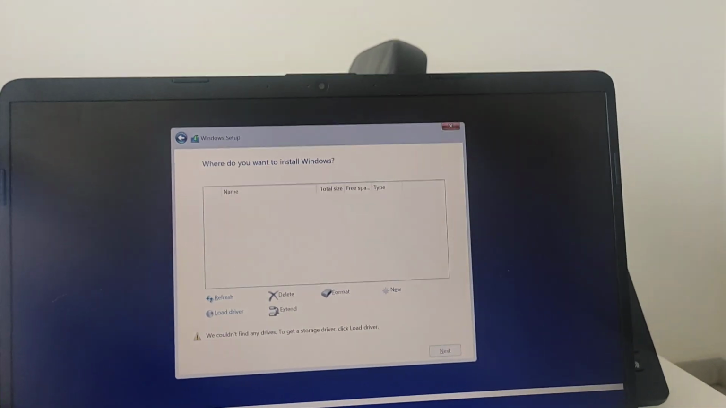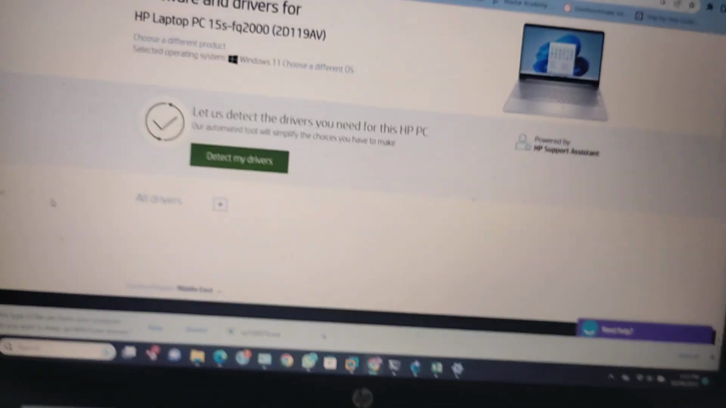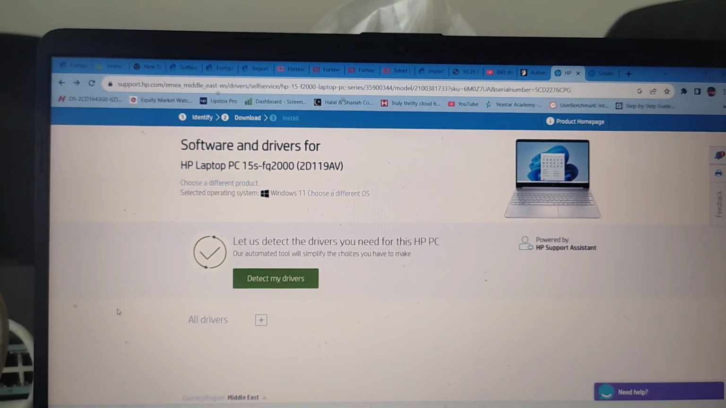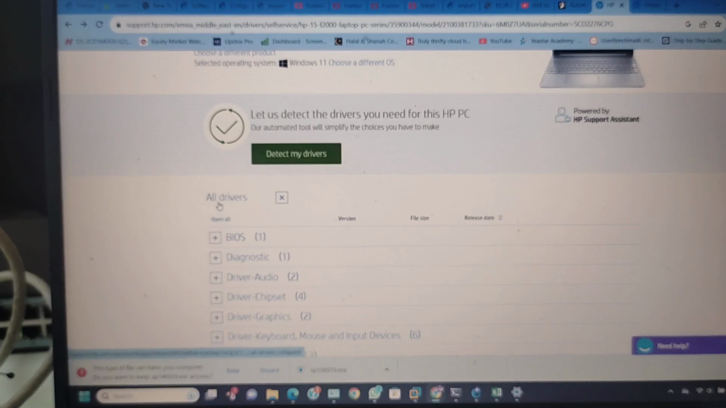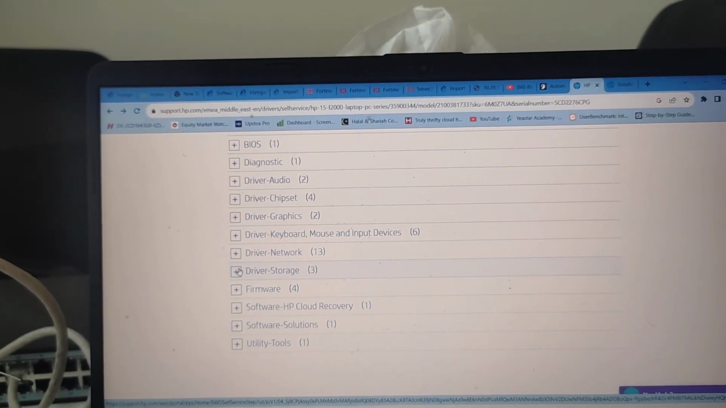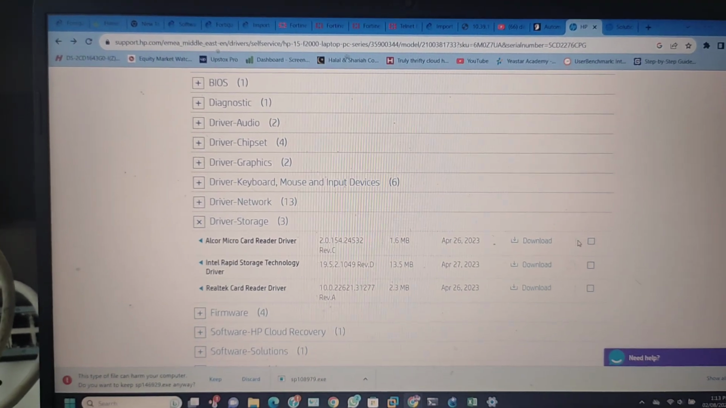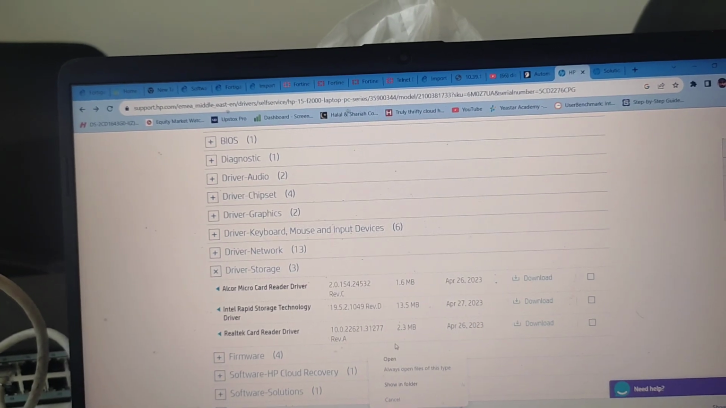What you have to do is unplug the pen drive and connect it to any working PC. My laptop is actually an HP, where I'm going to install Windows. So open HP drivers, go to all drivers, and if you go down, you can see driver storage, click that one. And the second one, Intel Rapid Storage Technology driver. I hope you can see this one. So download this file. I already downloaded this one, so I will just open it.